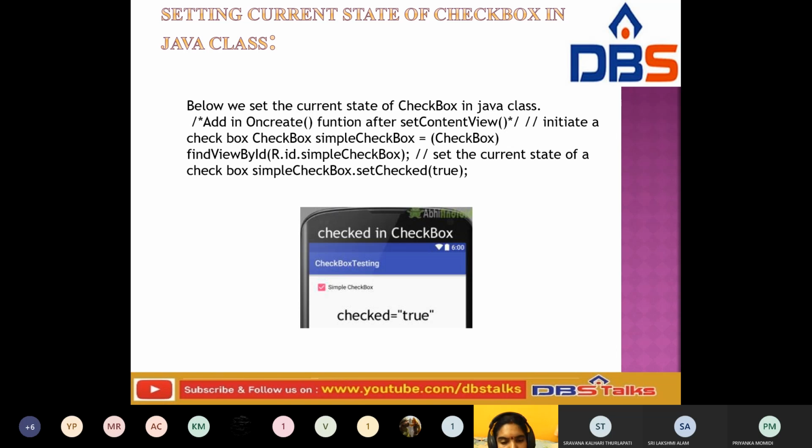Here I didn't give the tick in this checkbox, so I get false. This is the checkbox testing. If you give the tick for the simple checkbox, you get checked equal to true. Otherwise, if you don't give the tick on that checkbox, checked equals false.